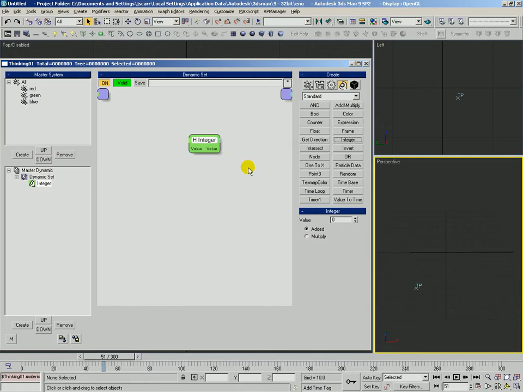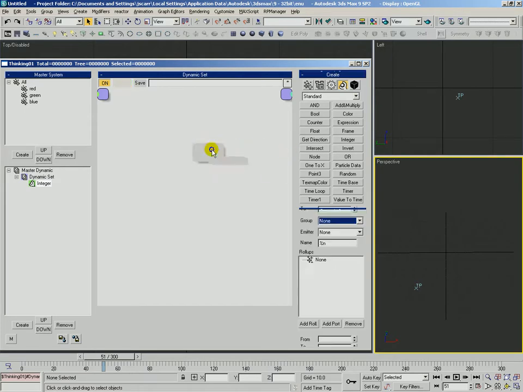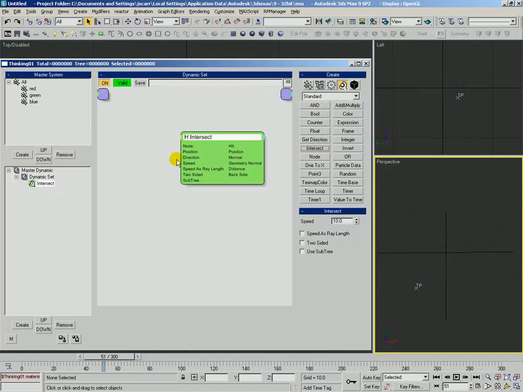Integer, again, very similar to frame and float. We can expose this value 1, which is this guy, and whatever value is coming in will either be adding to him or multiplying him by what's here, and then outputting a new value. That was integer.